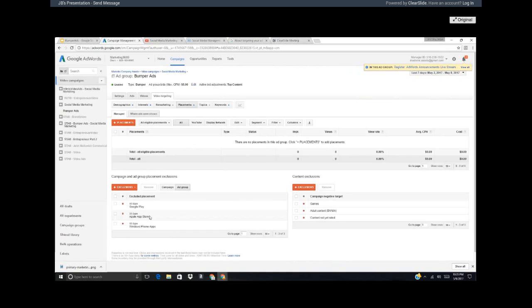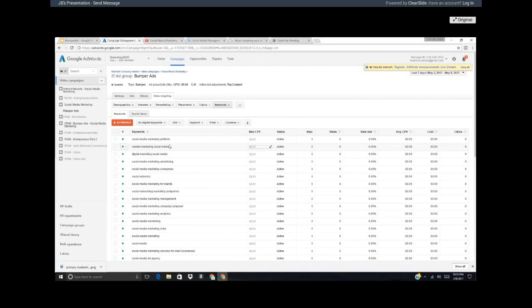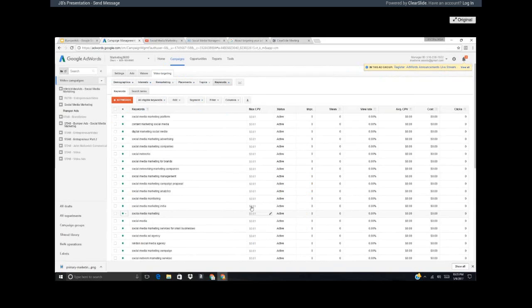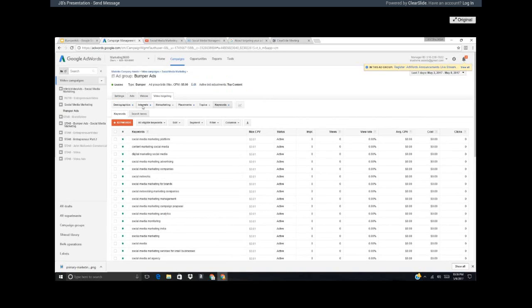So the placements are set. Your content exclusions are set. You have your keywords set. Here you can optimize. It's not a cost per view model, so that's why that looks like that by default. It's already set to be a CPM model here, so don't worry about that. You see your interests are set based on business services, and you see your demographics. So what I like to do is optimize the data to remove those particular things.